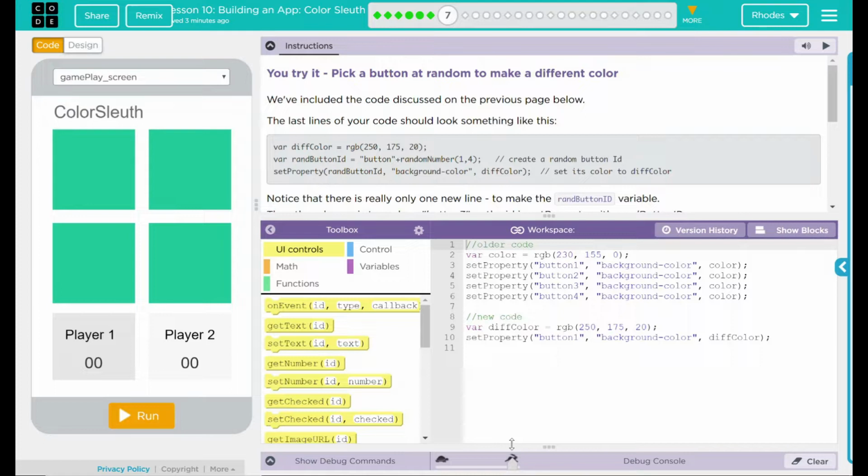You try it, pick a button at random to make a different color. We've included the code discussed on the previous page below. The last lines of your code should look something similar to this.